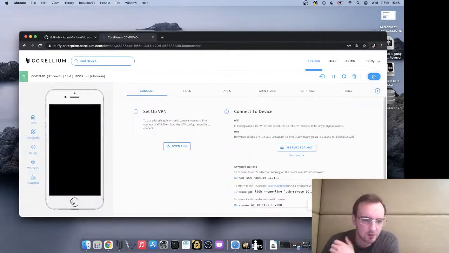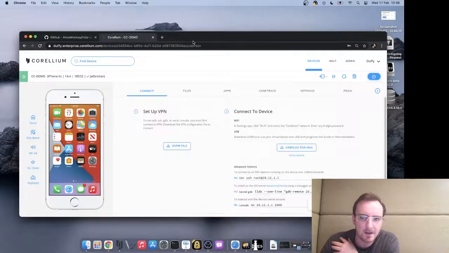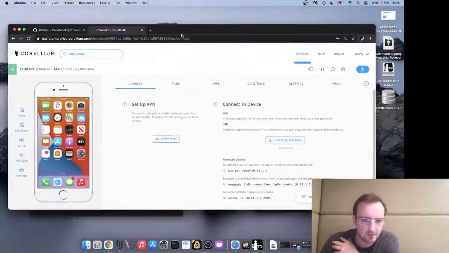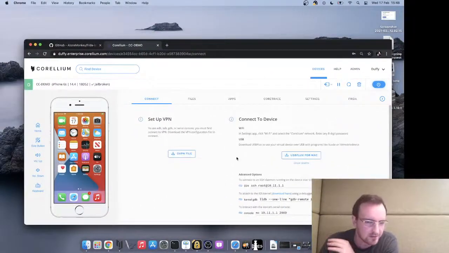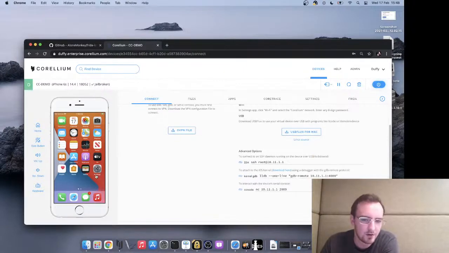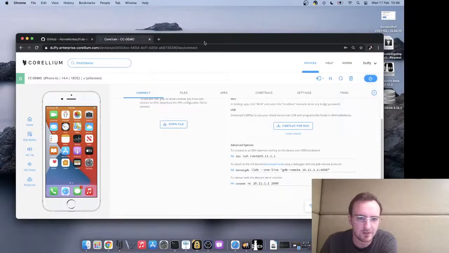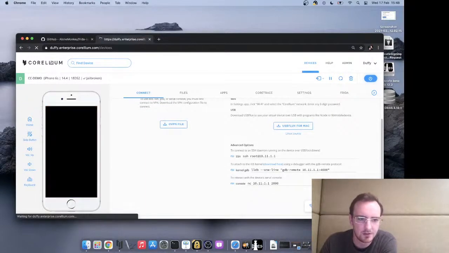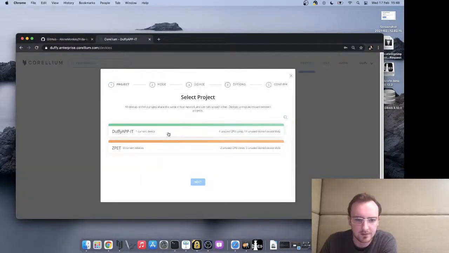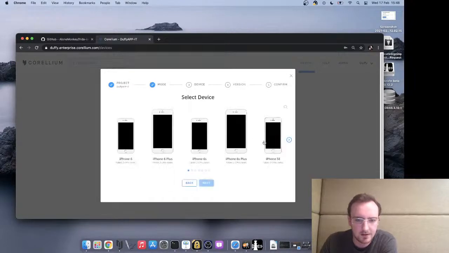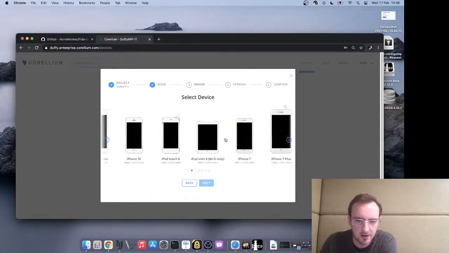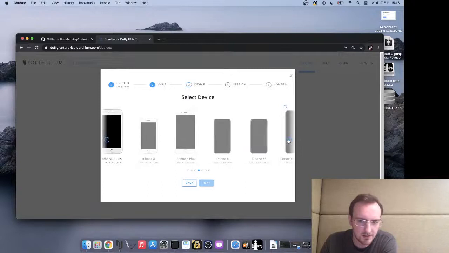Okay, so we have a virtual iOS device here, and if you haven't signed up for Corellium already, I would really recommend that you do. It's a fantastic platform, and if you don't own an iOS device, it allows you to essentially remotely connect to a virtual iOS device. You can go here, create a device, and choose which device type you would like. You can edit those unique device IDs and stuff like that.